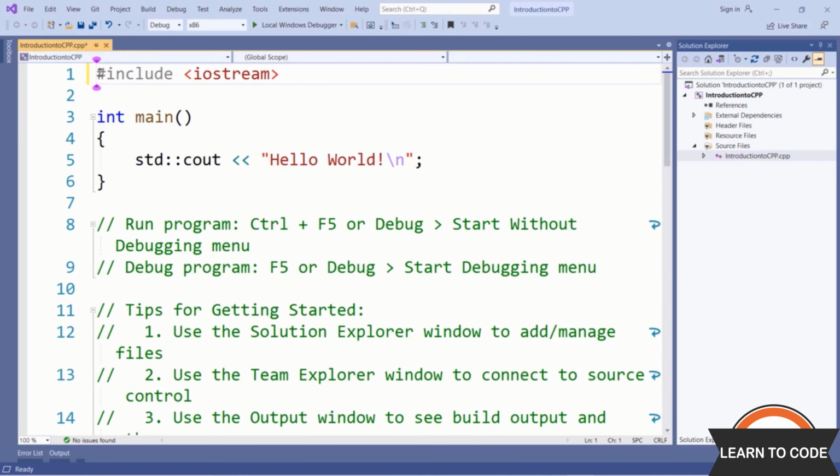Then you have an include line, which is telling you that you're including a dependency here known as IOStream. That is so that we can use different functions like std::cout. This is for printing a line to the console. Inside of this C++ file, we have one default function, the main function.